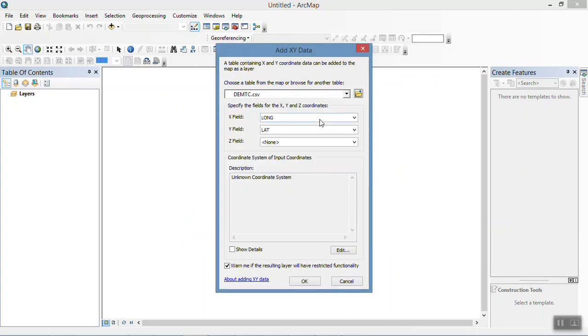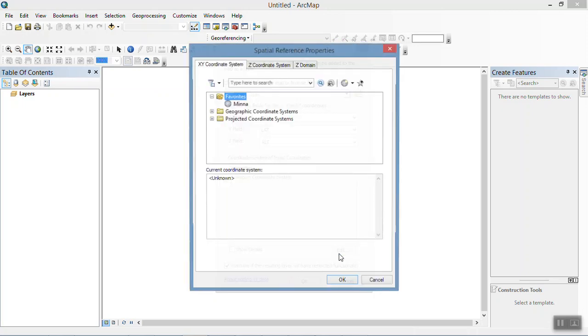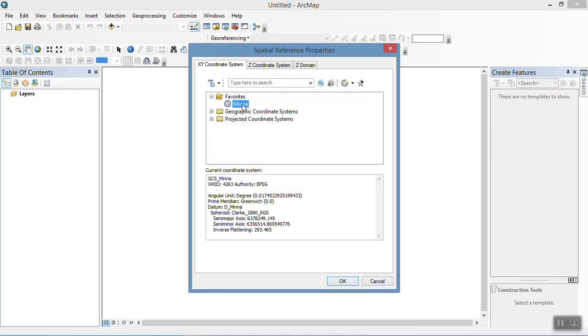X is longitude, Y is latitude, of course. Then Z is altitude. Here it shows no coordinate system because I've not set the coordinate system for this work. We're going to be using MENA because I am Nigerian and we use MENA in Nigeria. I've already provided it, but in case you're working on this, you have to go to geographic coordinate system, to Africa, and MENA here.